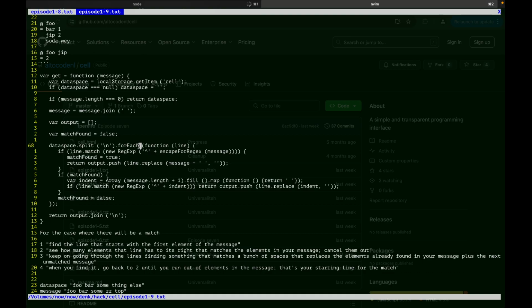So find the line that starts with the first element of the message. So it's not just the first element. We have to keep some sort of pointer or track of how many elements in the message we have already matched until we're out. That's what we want. So we cannot just do this escapeForRegex on the entire thing and join the message. This is all wrong. It was just too simplistic.